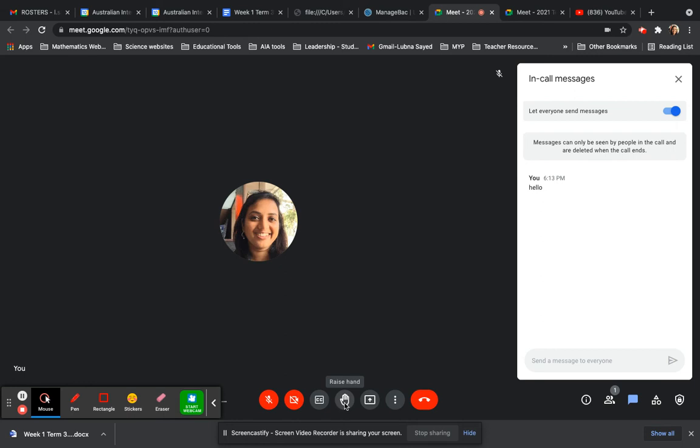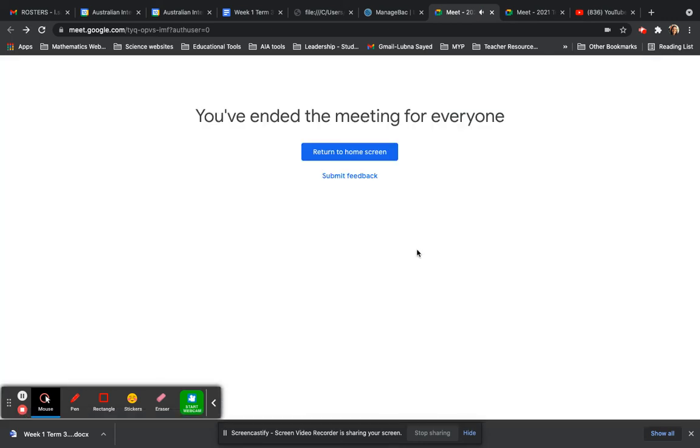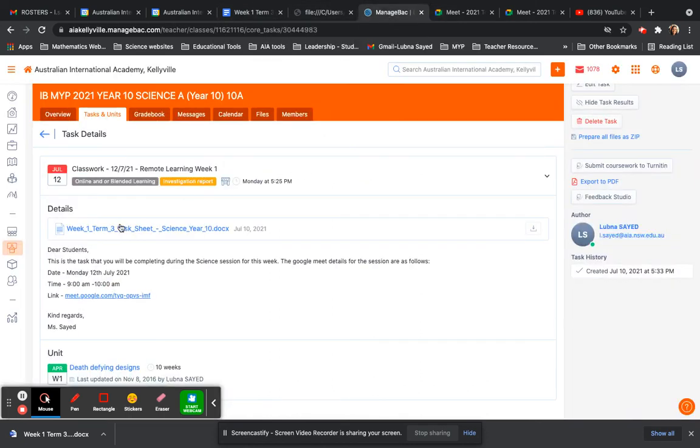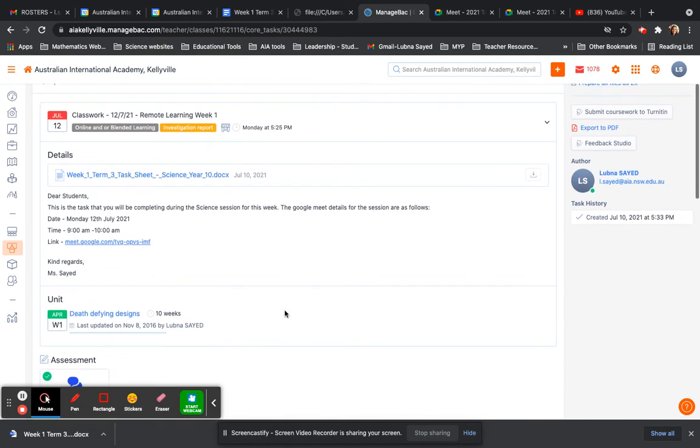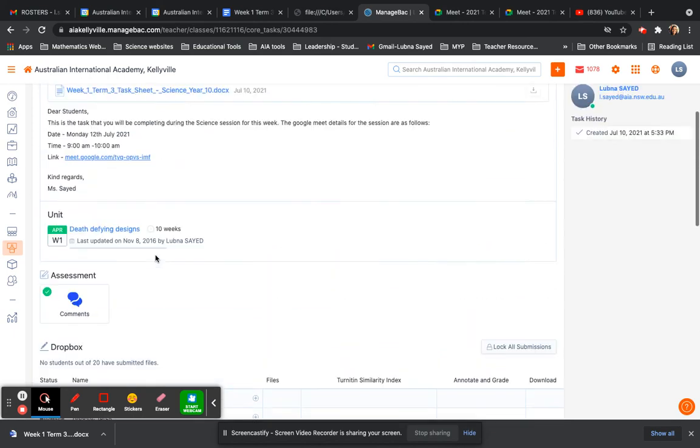Now, once the session finishes, all you need to do is click this and it will give you the option to end the call. For the rest of the time, I need to look at the task sheet that has been uploaded for me. I need to complete all the work that the teacher has set out for me in this task sheet and submit it using the Dropbox that has been created.